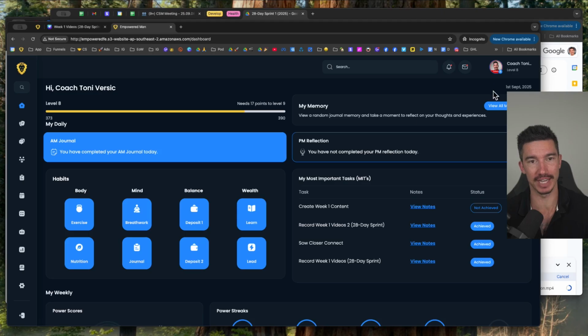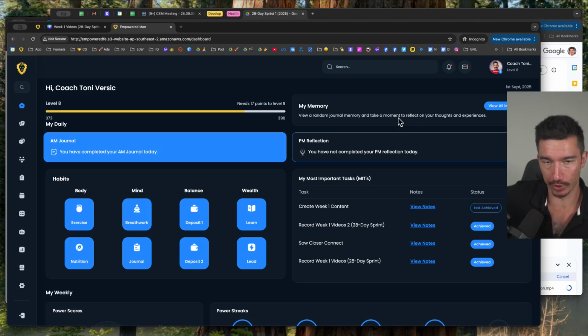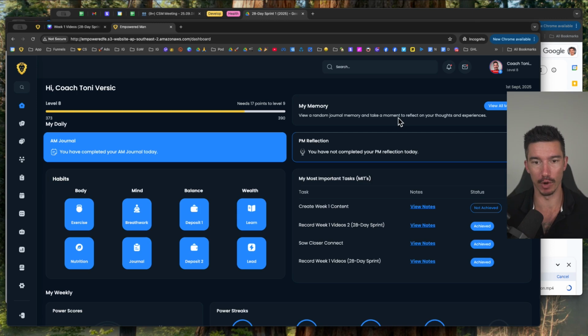So now we actually get to do reflection. You might be thinking, well, Tony, this all sounds great, but what the fuck do I do here? This is one of the many tools in the app and one of your non-negotiable standards you're going to complete every single day. So on the app dashboard, it's literally the second thing you see on your mobile.